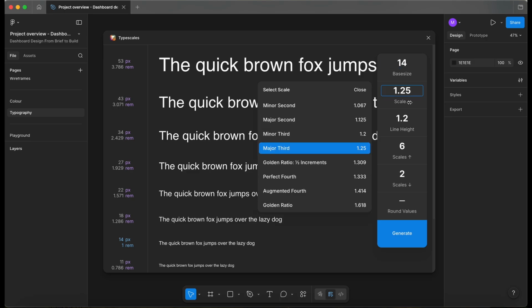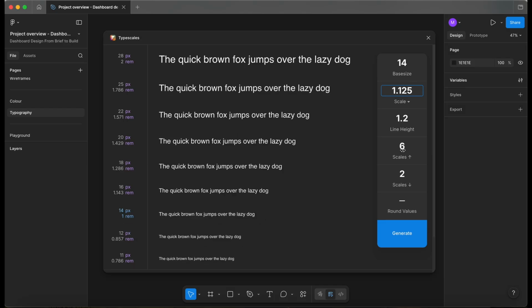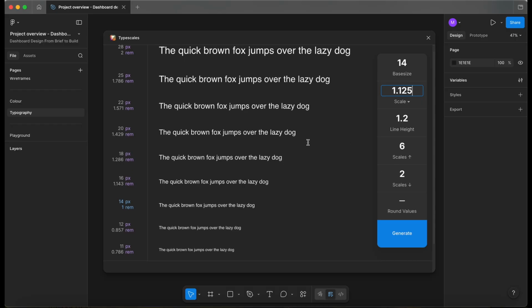Let's have a look at the scale. So let's just have a look. You can experiment with these different popular scales. I'm probably going to go with the major second. I'll leave the line height as it is for now. We'll scale up by 6, scale down by 2.